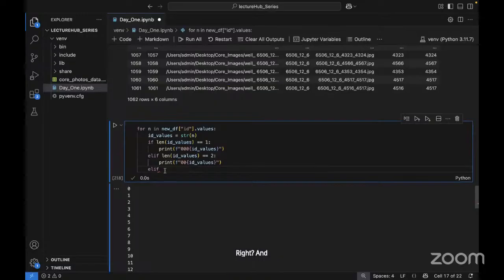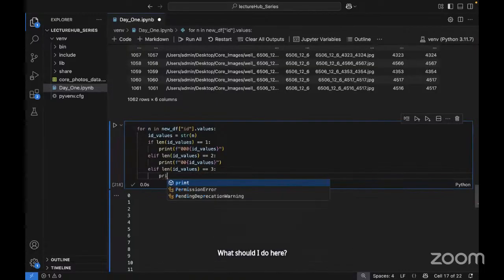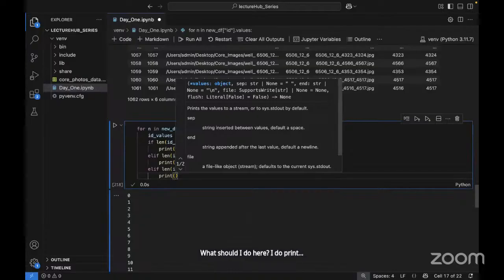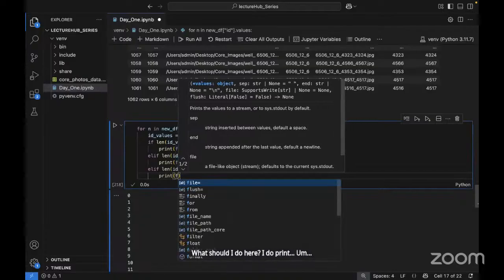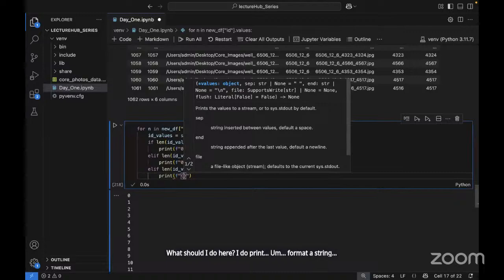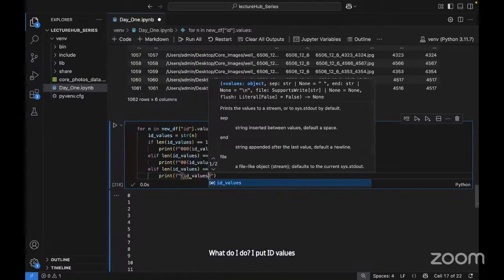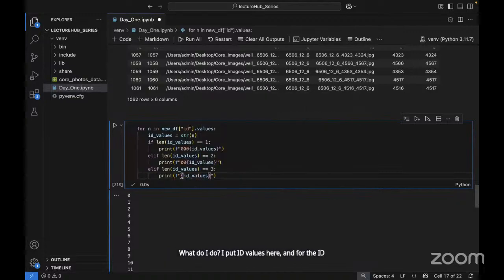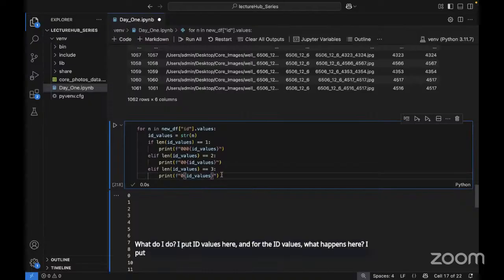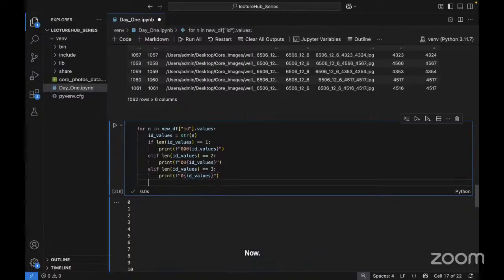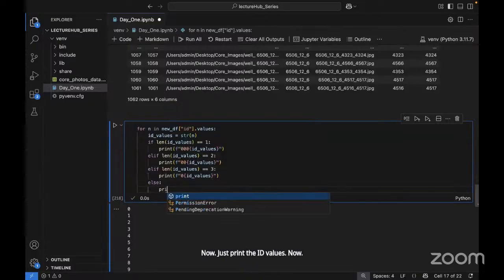Elif, the len of ID values, I mean, if you count the ID values, is equal to 3. What should I do here? I do print, format a string. And what do I put here? ID values. And for the ID values, I put just a 1 0 in front of it, right? Then else, just print the ID values. Now, we're going to make sense out of this.